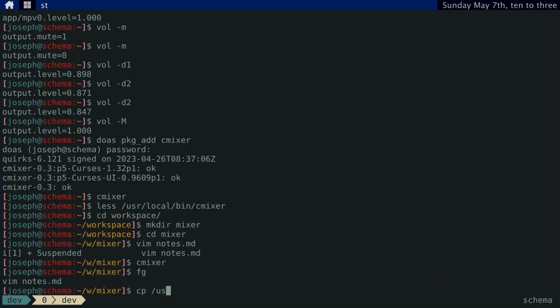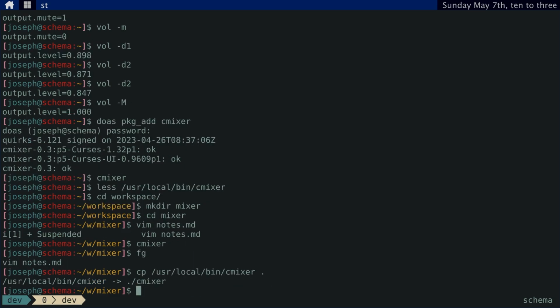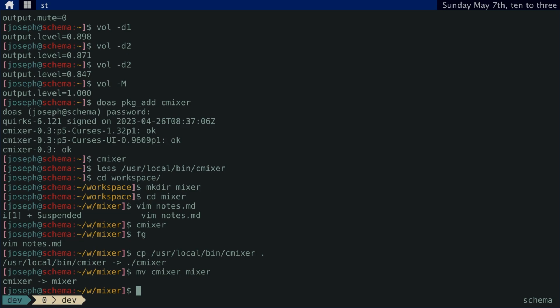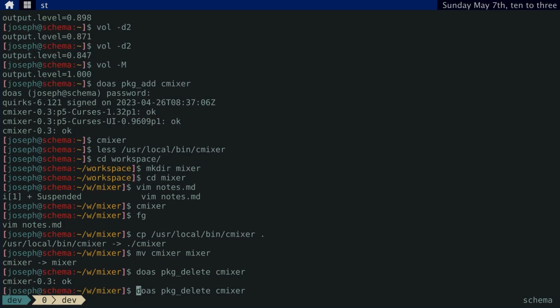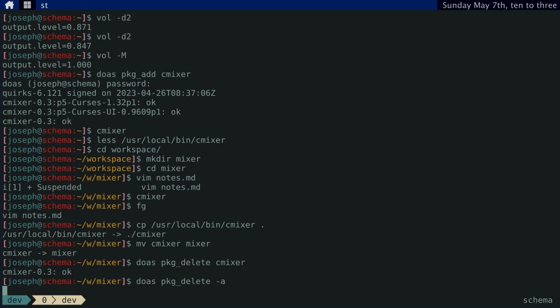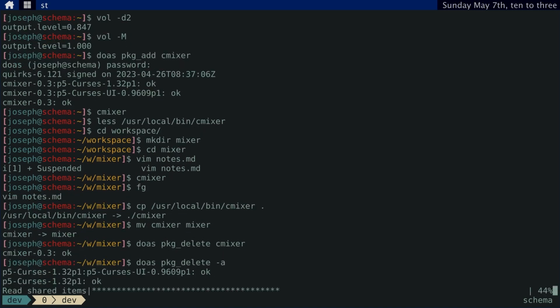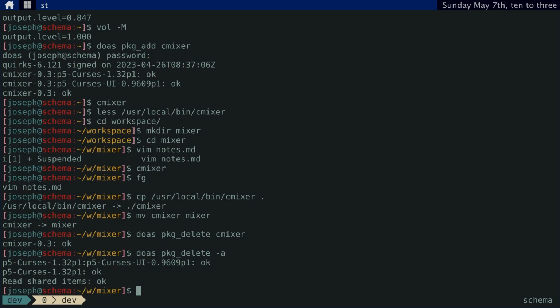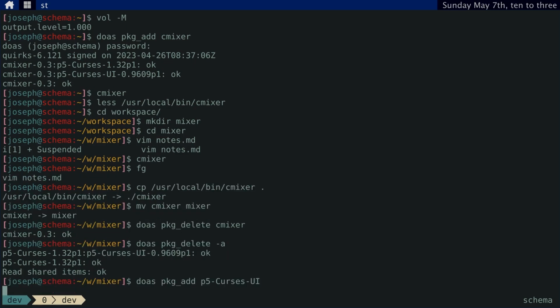We can copy the cmixer script over here. Let's actually move it to mixer. And then let's go ahead and also delete cmixer. And let's also delete any dependencies it had. And let's add the Perl curses UI dependency back because I do need that. p5-curses-ui.